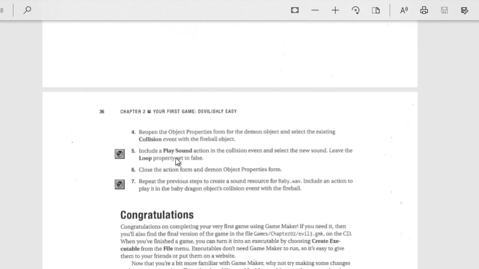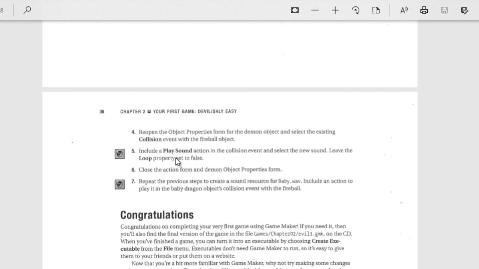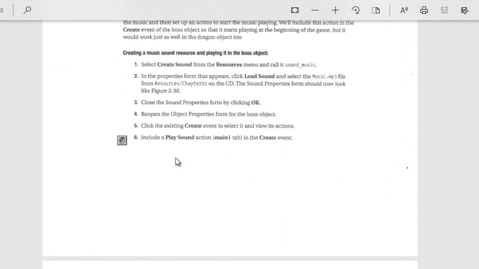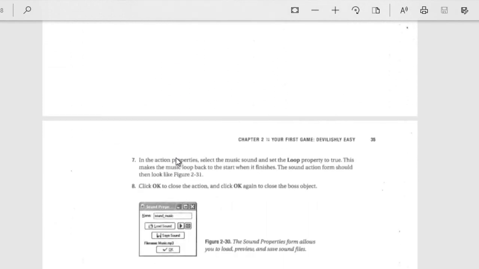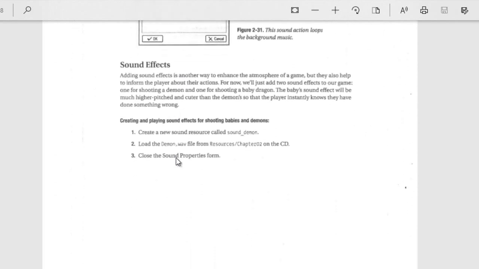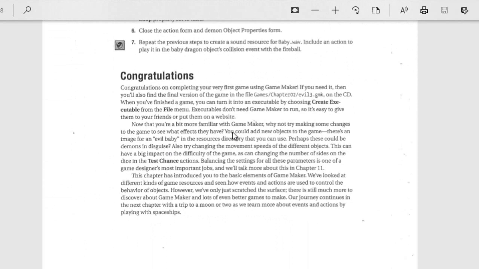All right, so something you can do now is you can go back and add some sounds for when you shoot the fireballs, or you can make a noise that comes out when the boss belches out the demons. You can make a sound happen when that happens too. And if you'd like to add a title screen to it, then go ahead and do that, and then you are done with your game.